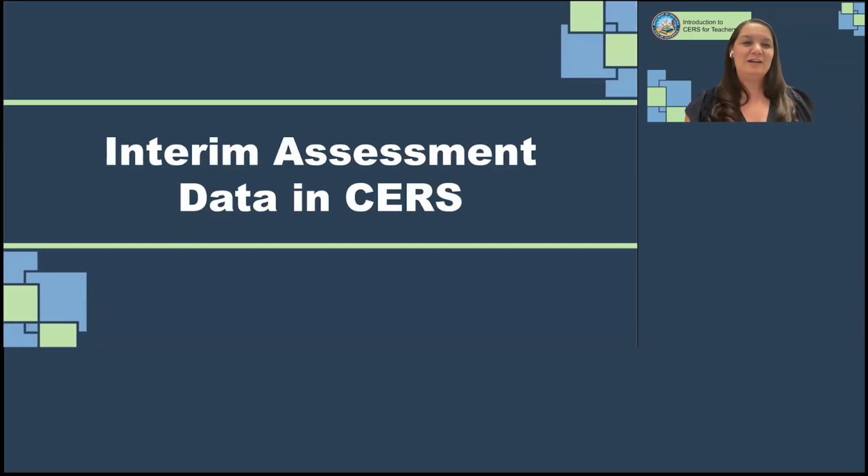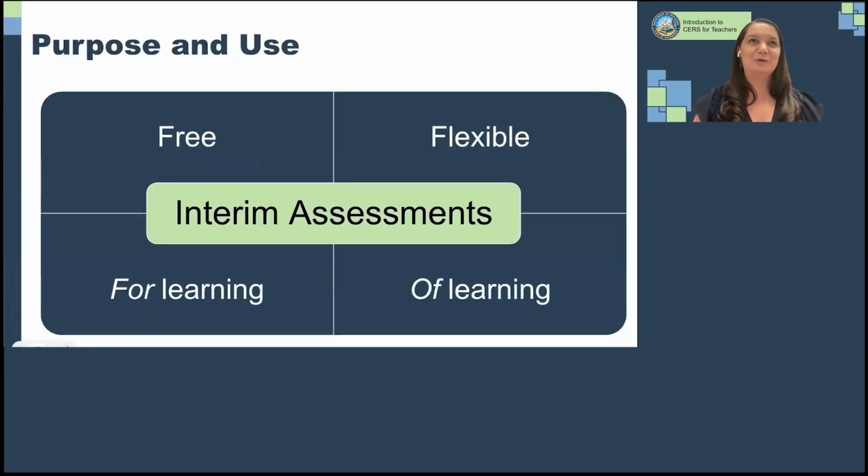Our next section of the session will cover interim assessment data in CERS. Here, CERS allows you to view student responses and key distractors, as well as view specific items for the interim assessments that we are administering in our classrooms. So we're going to go over the purpose and use of interim assessments before we jump into the data available.